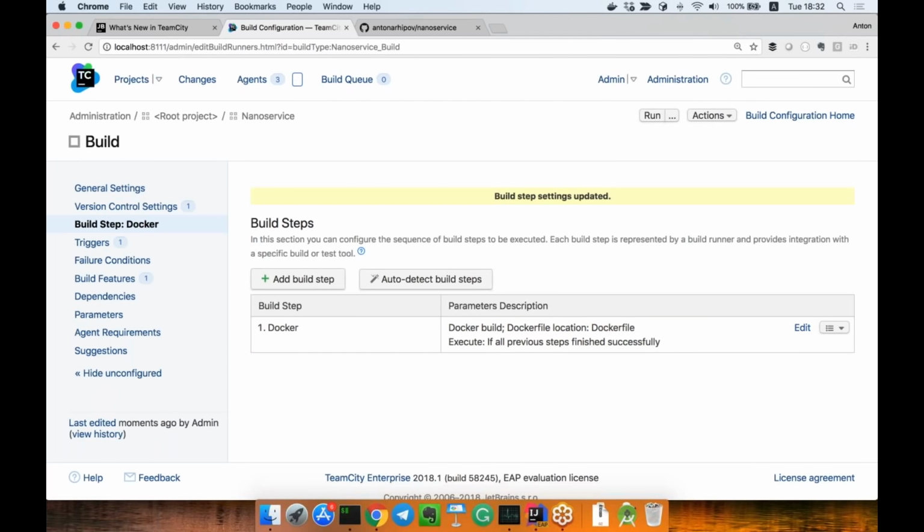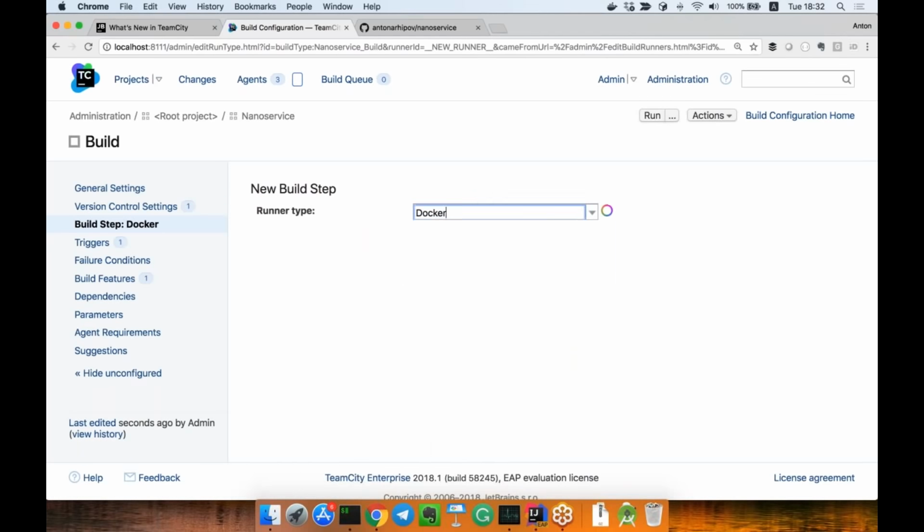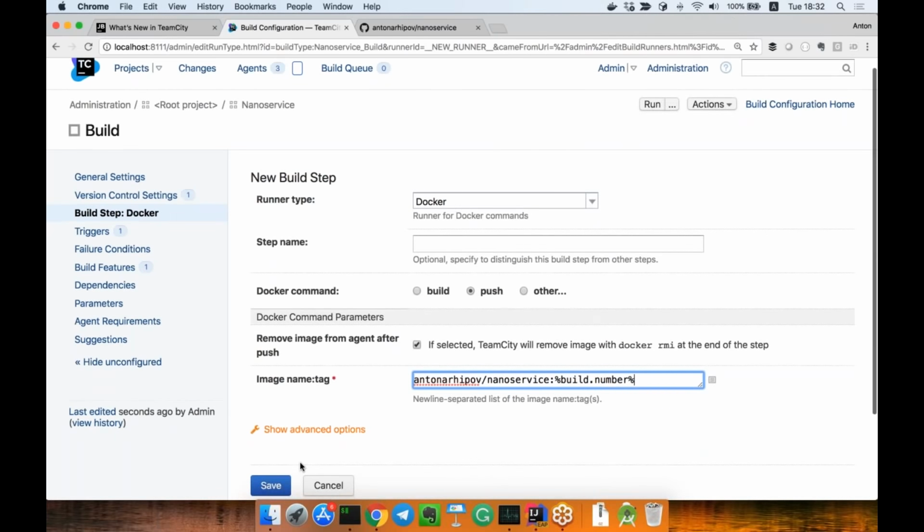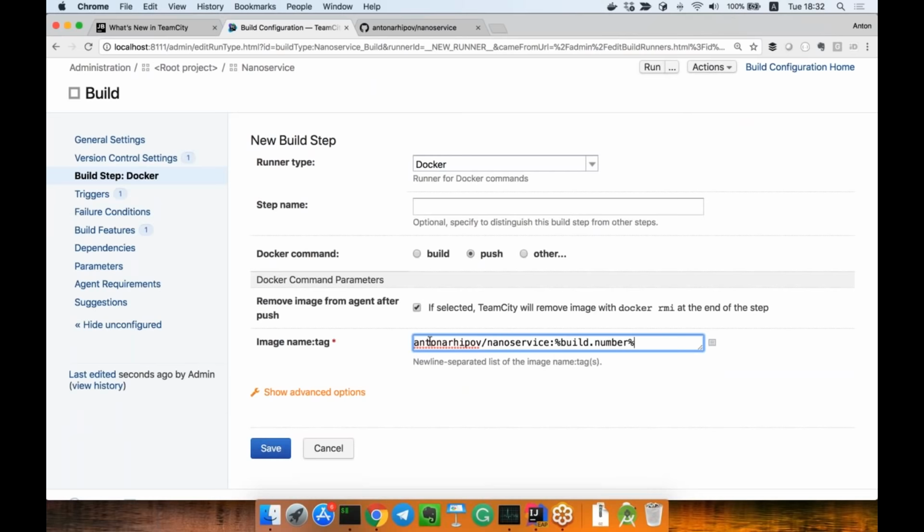And what if we want to push the same image that we have just built to the Docker registry? We can define a new build step in here, choose push, and use the same tag as we used in the previous command. So here it is. I hope I didn't make any typos in here, and it will work.